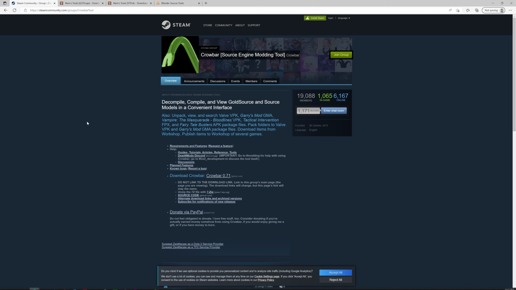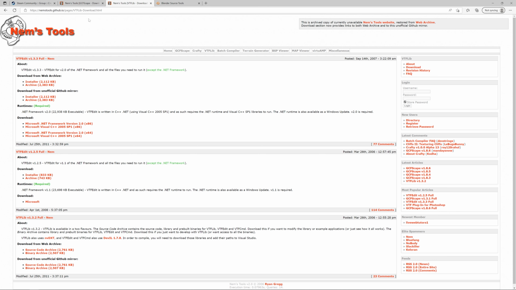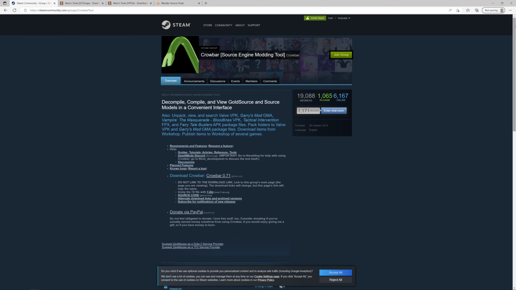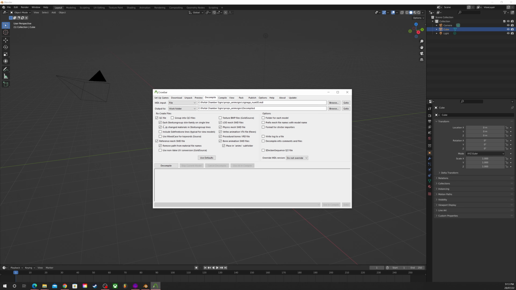And to be able to gain access to textures, we're also going to need to get a couple of tools. One is GCFscape and the other is VTF Edit. So you'll see probably bits and pieces of all of this in the video. So first things first, we're going to want to choose a model that we want to use.